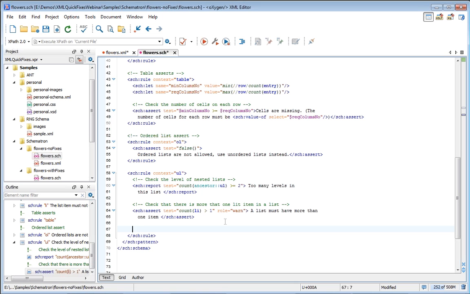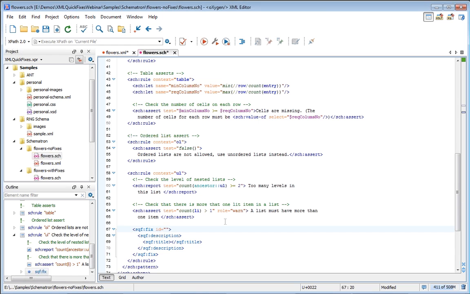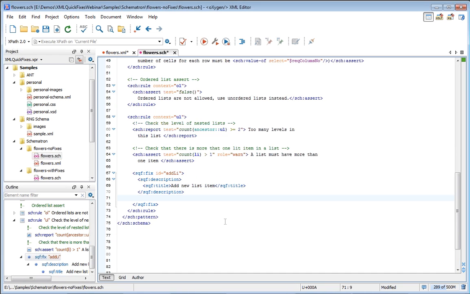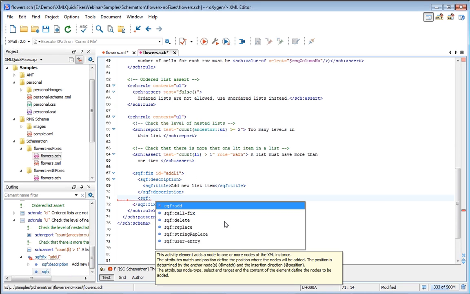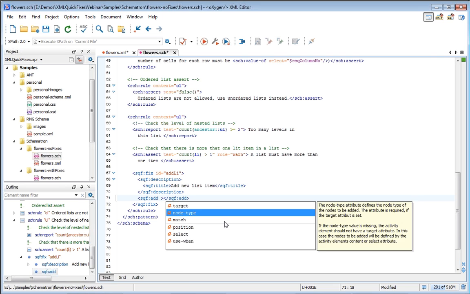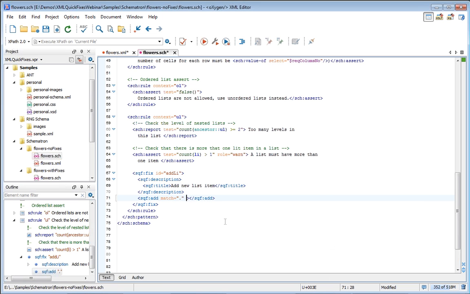So I'll add here a fix, start the content completion, fix, add the ID of the fix, add list item, then the title, and the operation that will be performed. I want to make an addition, and the addition I want to be also in the current context, so in the unordered list, so I'll match the current node.